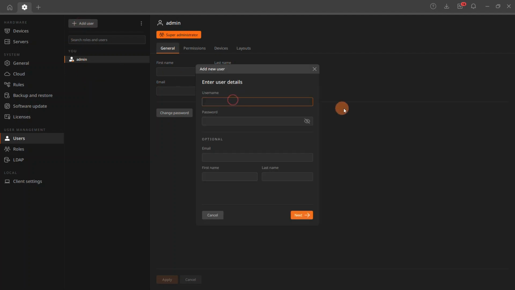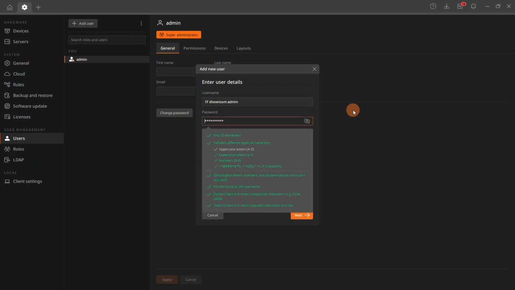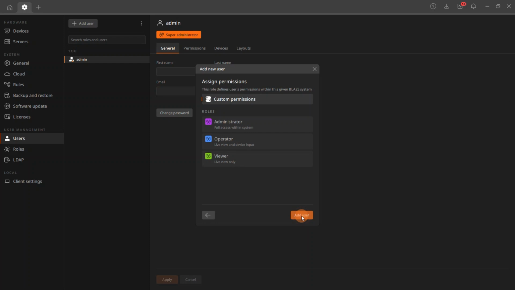Click the Add User button. Enter the user's information, such as username, password, and email, then click Next. In the next step, you will assign permissions to the user.